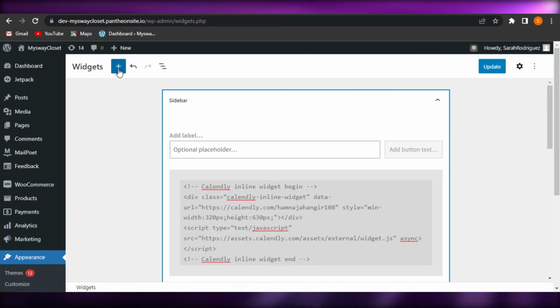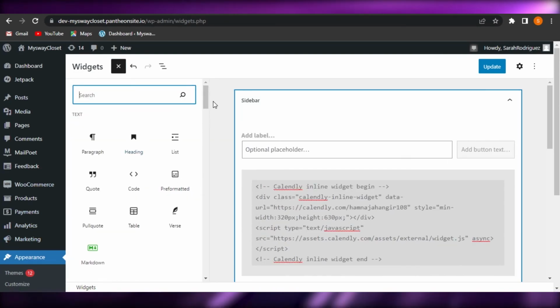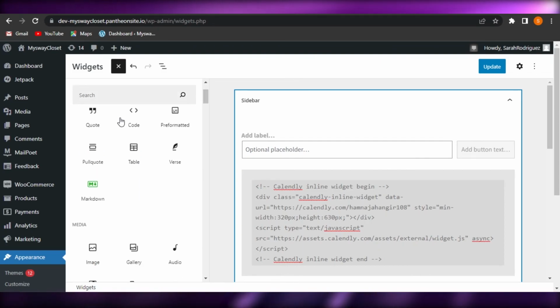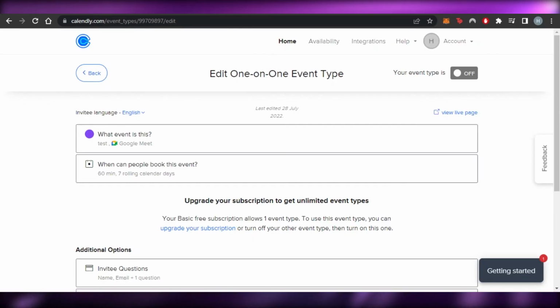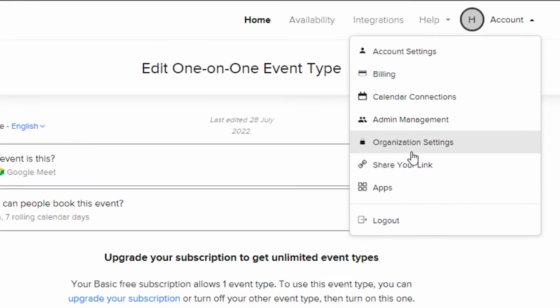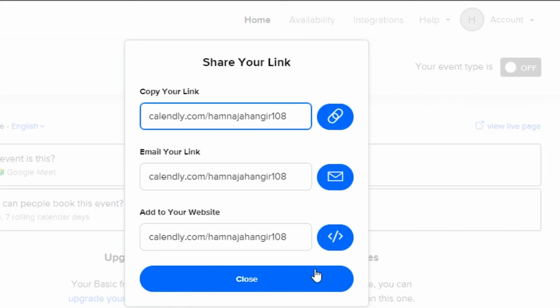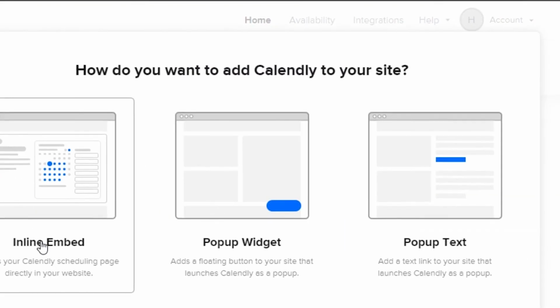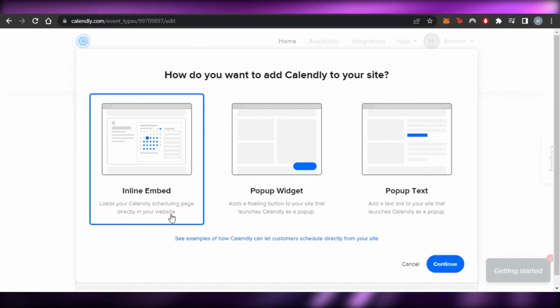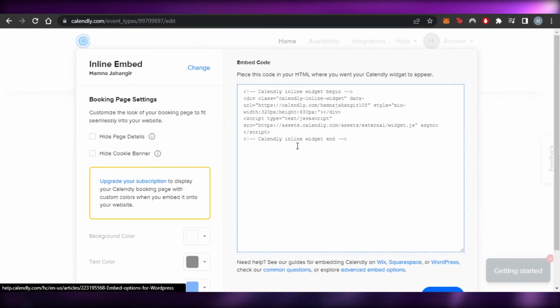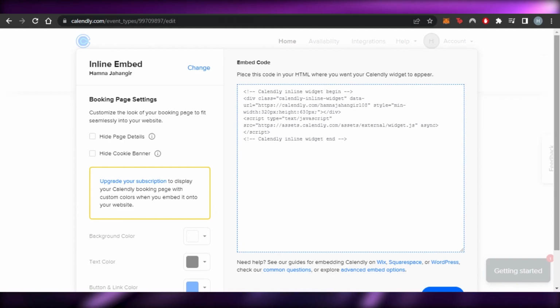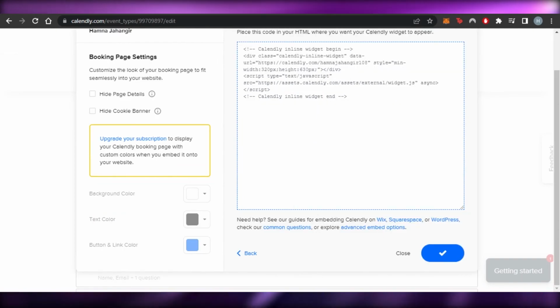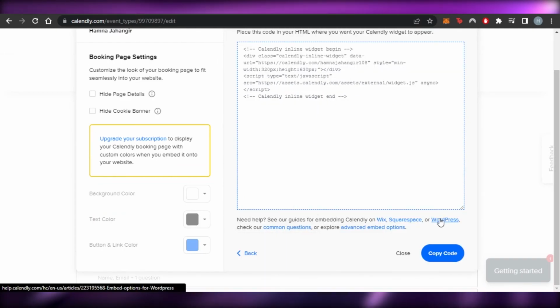You can just go to your WordPress website, go to the plus button right here, and simply click on code, add the code to your website, and then you need to open up your Calendly, go to your account, share your link, and then you're going to open this one up, select any of these types, for example this one, click on continue. This is your code right here. Copy the code and add the code to your WordPress website.